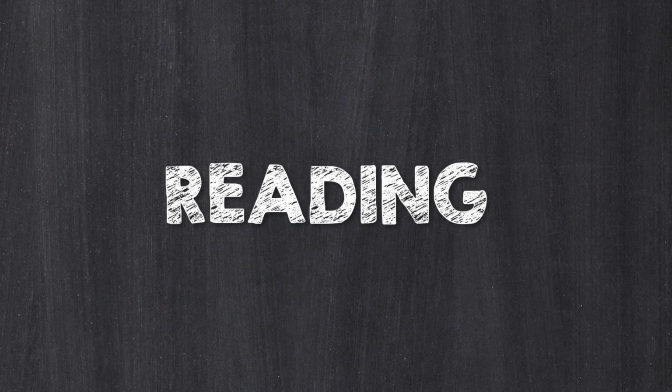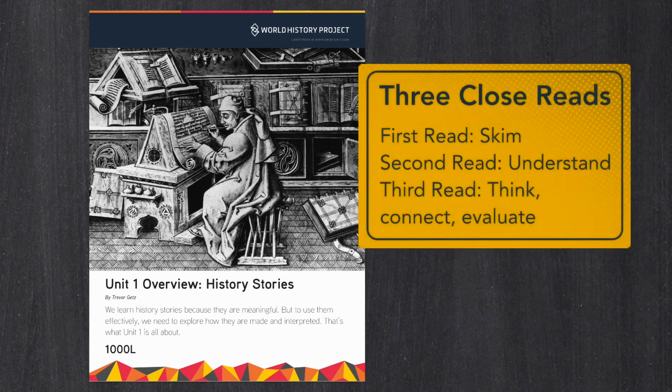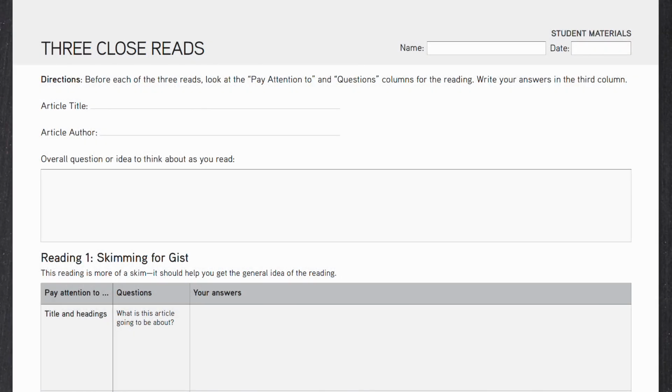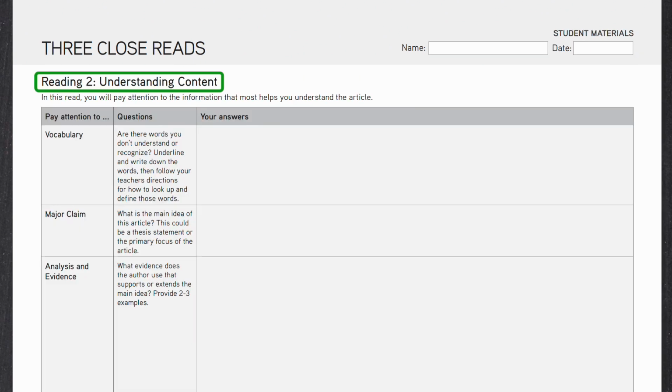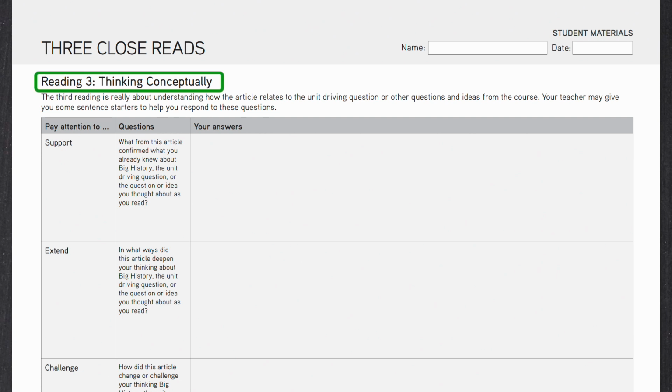First up, reading. WHP encourages a 3 close reads approach. Students will read each text 3 times, first by skimming it to get the big picture, then looking closer at the content and its meaning, and finally rereading to find their own interpretation.